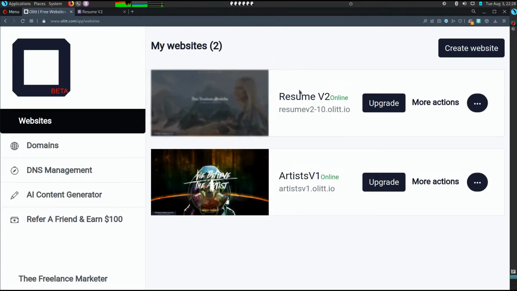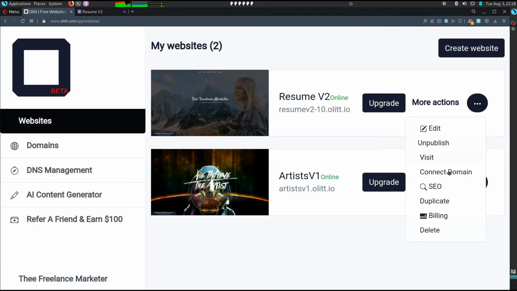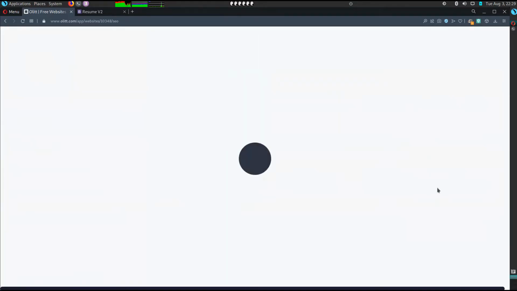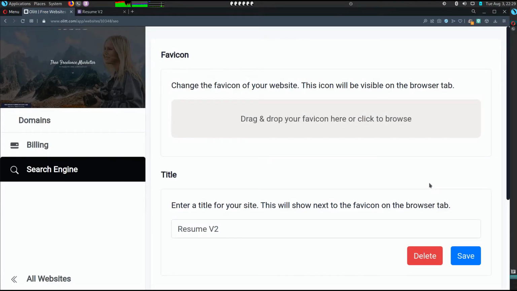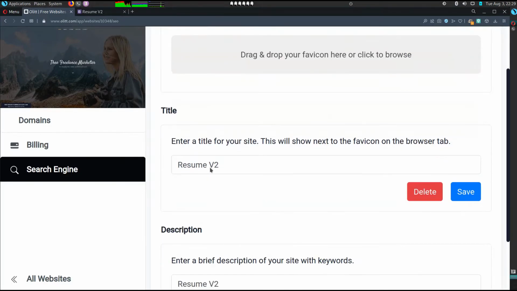So here we'll click on more actions, and we will start off by naming the website. So we'll go to SEO. Here you can decide to add an icon or the favicon for your website. So we can change the title to the freelance marketer.